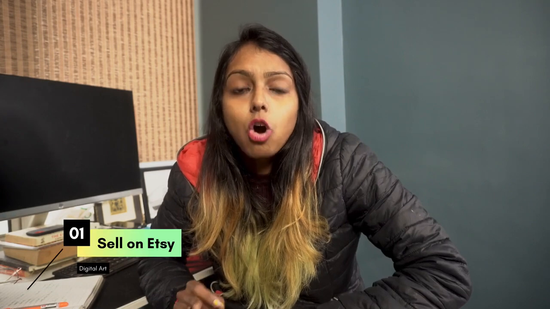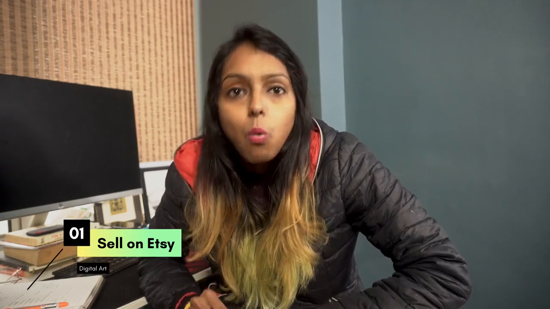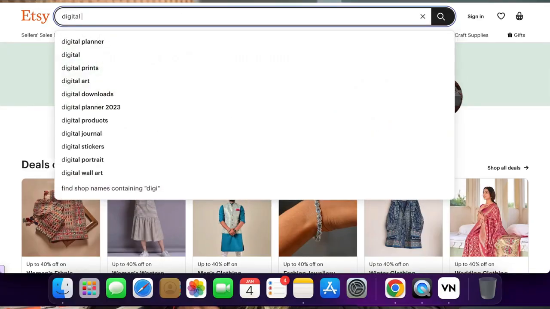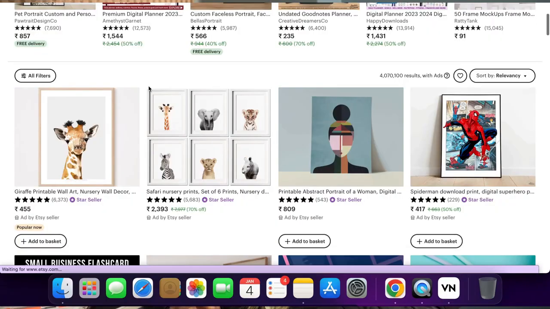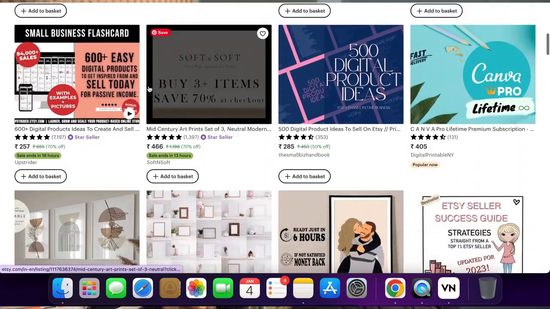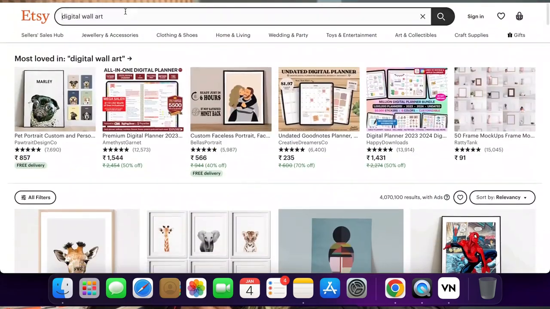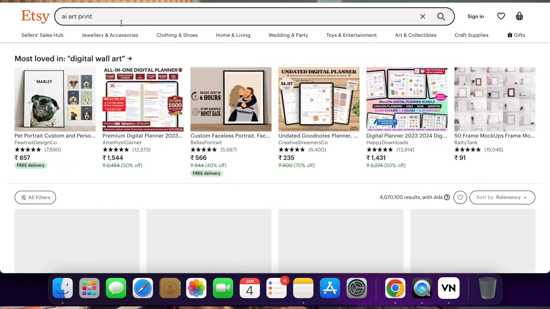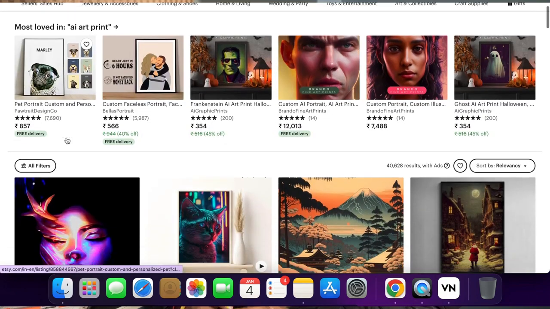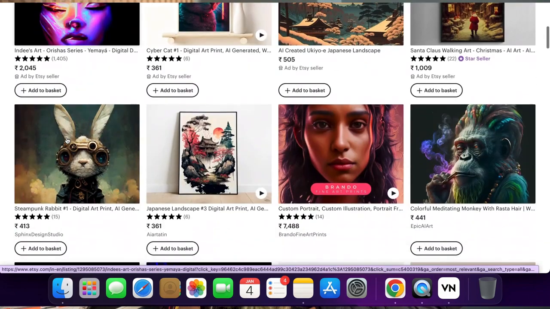Okay. The first method of making money with AI art is to sell it on Etsy. If you go onto the Etsy platform and type out digital downloads, you are going to see a lot of simple AI art that is being sold. In fact, if you go to the search and write down AI, you will also get prompts like AI digital downloads, AI art, and all of that. So you can also look into that and look at the designs that are selling.